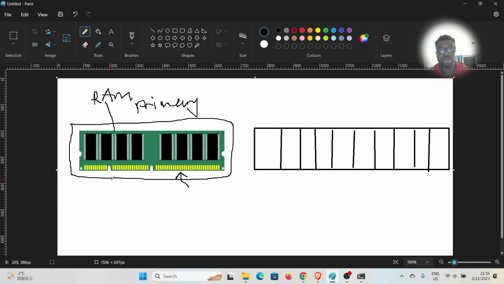And so this RAM has got a size on your computer. Usually we have 2 GB RAM, we have 4 GB, we have 8 GB RAMs, we have 16 GB RAMs, we have 32 GB RAMs, etc. So the bigger the size, the better the RAM.